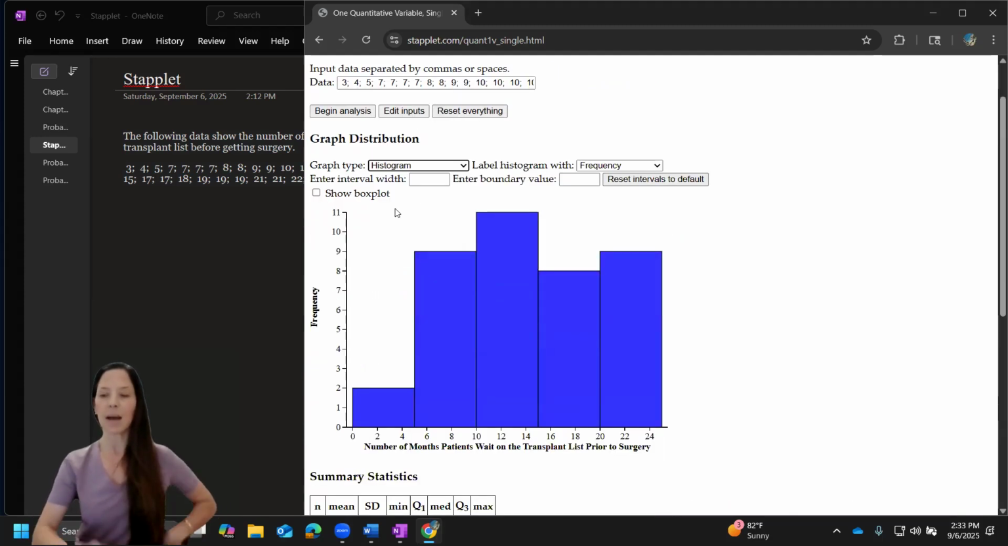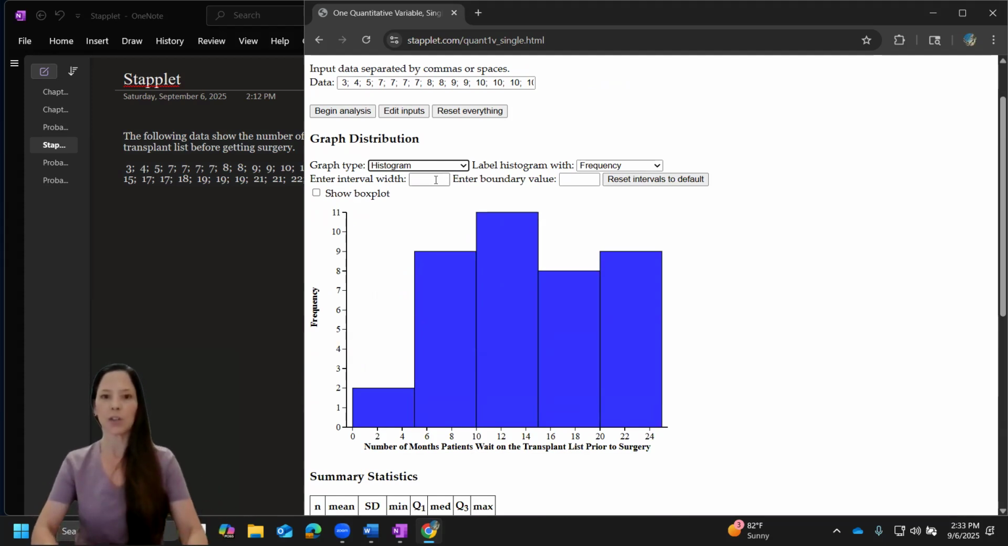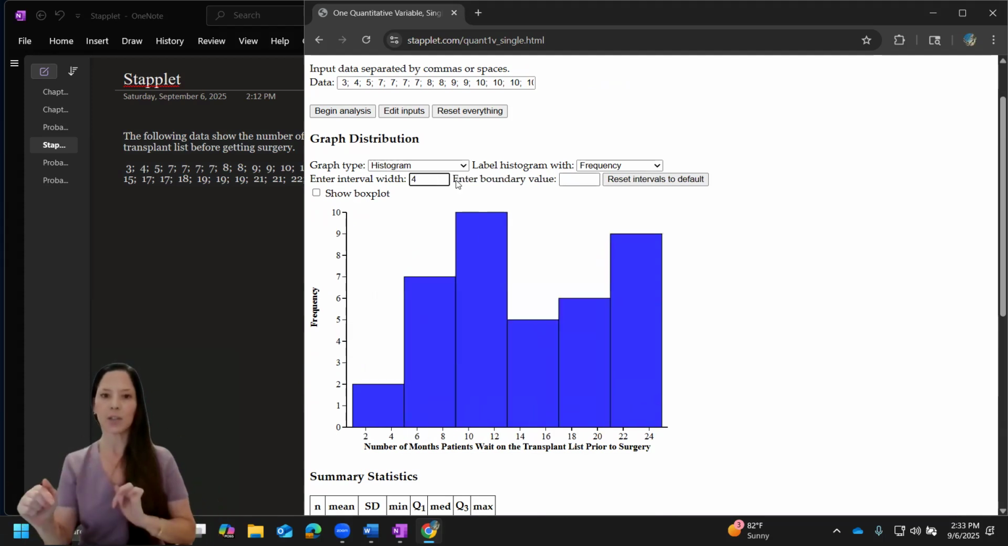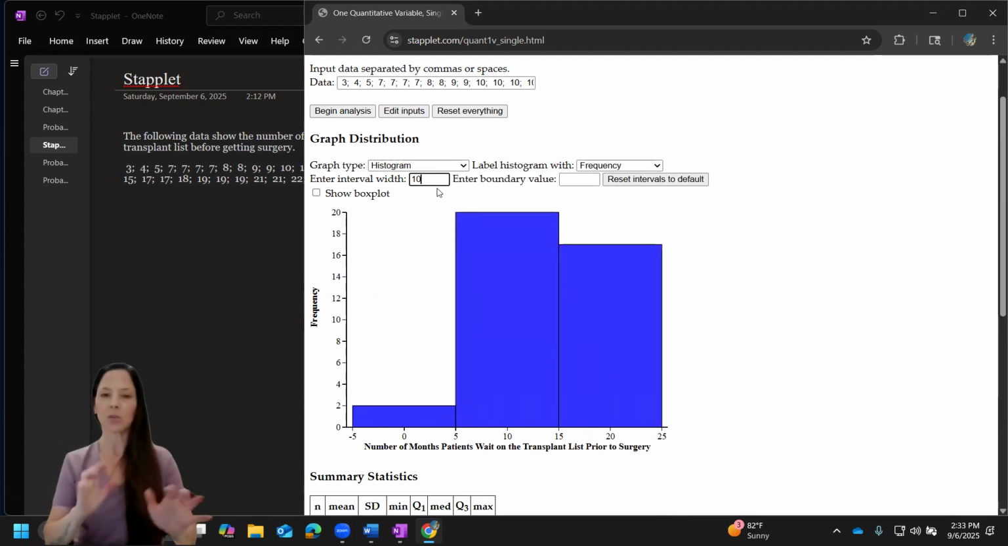With the histogram, I'm allowed to make some adjustments. What if I want to change the interval width? What if I don't want to go by 5 months and I wanted to go by 4 months? I can press 4 and enter, and then it adjusts my picture. I could change it to 2. I could change it to 10. I can make all sorts of adjustments.